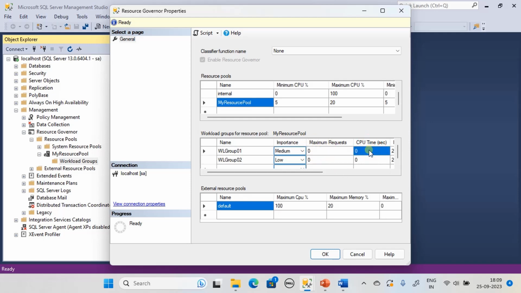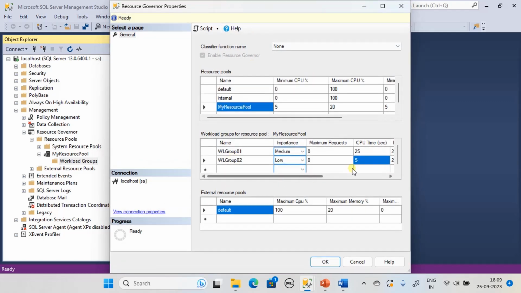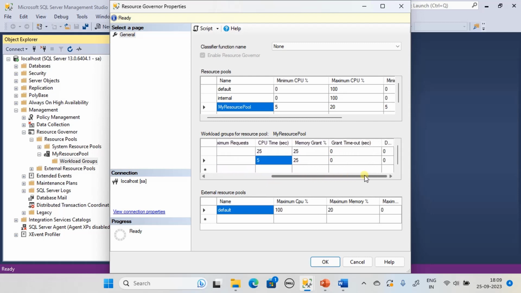So here, CPU time, we will specify 25 and 5. This is just a request only. The workload group may ignore it. So here we are making a request that it spend 25 seconds of time in fulfilling the request, and for the below one we just specified 5 seconds of CPU quota time. So here we will go ahead with the default of 25 and here we will give 10.